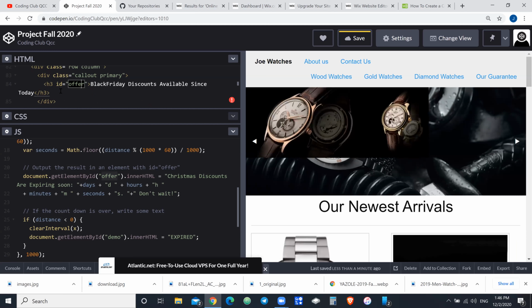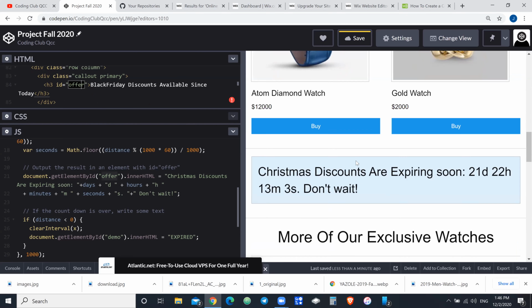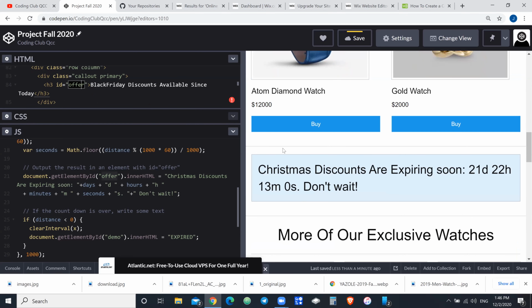What is the H3? You see this box over here? This H3 is this, you see right here. So what I did is that I put an ID offer, right? So document get element by ID offer. In the HTML, I'm going to look for this offer and I'm going to change that for Christmas discounts are expiring soon.